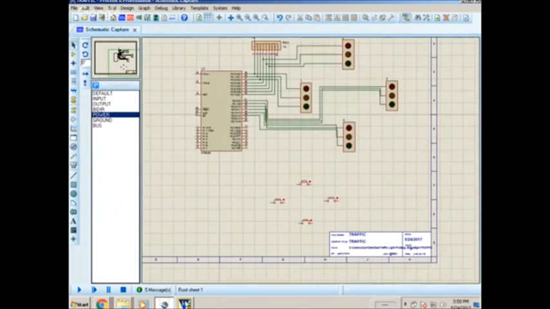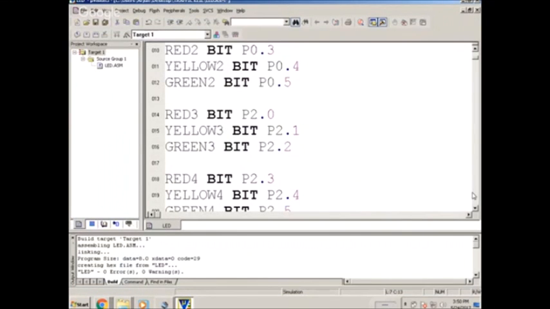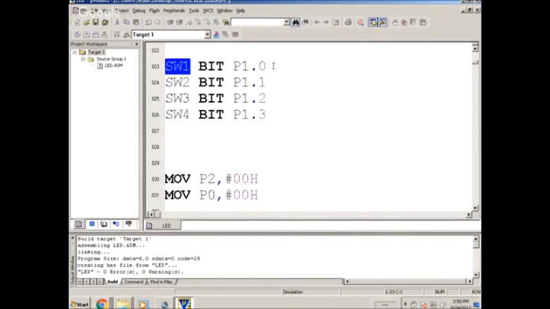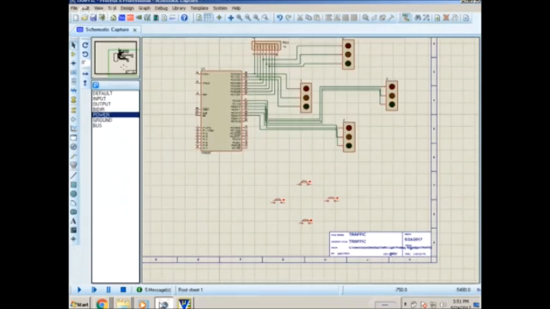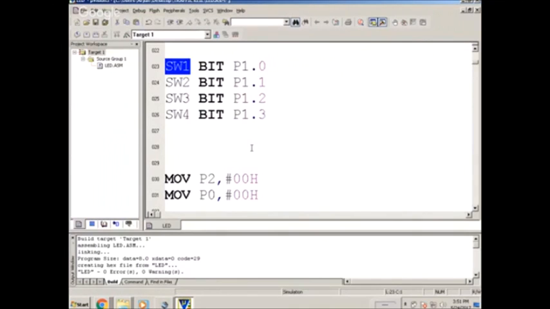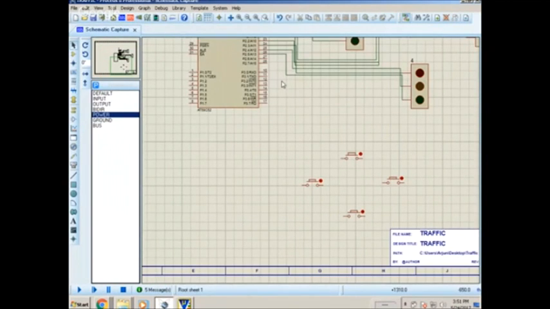Now programming. Now I also need to specify the switch. Switch 1 is for traffic light 1. If somebody presses switch 1, then traffic light 1 will go green, so he can cross the road. Similarly for traffic lights 2, 3, 4: four traffic lights, four switches. These switches are connected to P1.0, 1.1, 1.3.